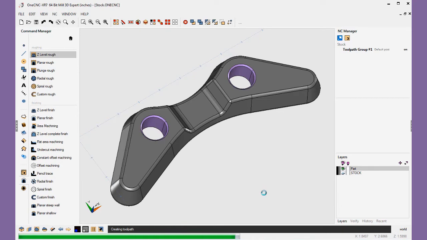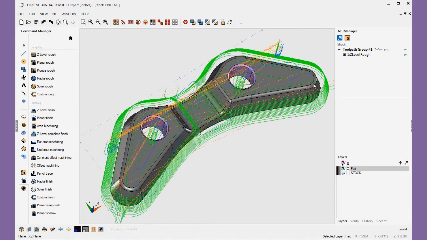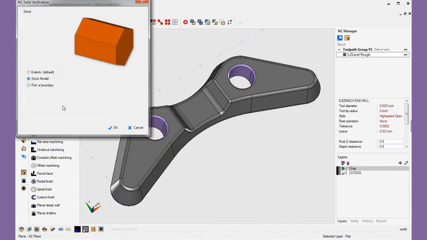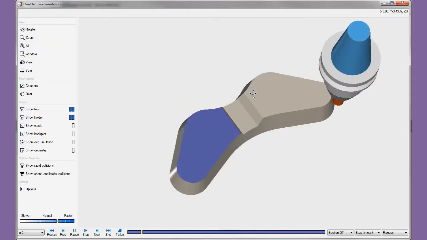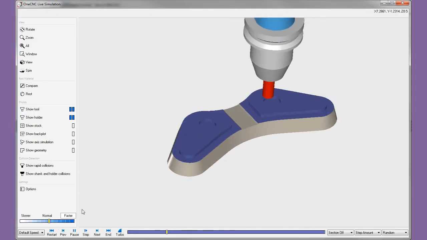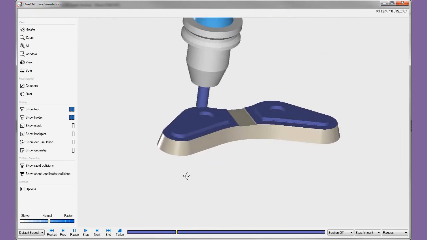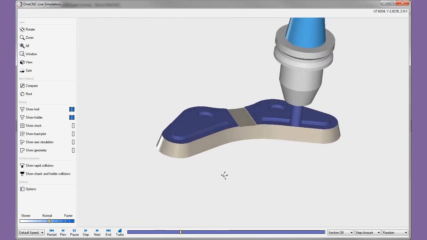All right, so here's our toolpath. Now let's take this into Simulate. So we're going to right-hand mouse click. We'll select Simulate. We're going to use the solid model as our stock. We'll click OK. And here we go. I'm going to slow this down just a little bit. But you're going to notice here that the toolpath is respecting that 3D boundary, that 3D shape.